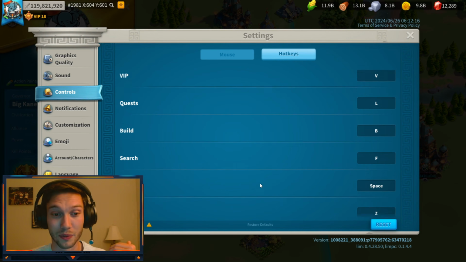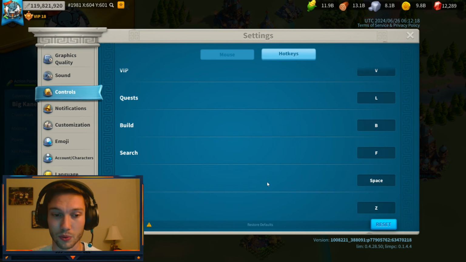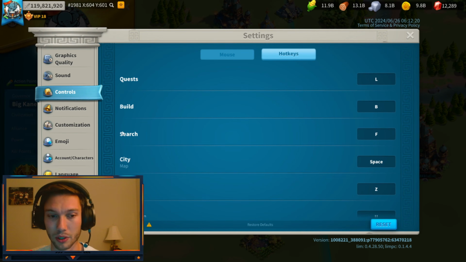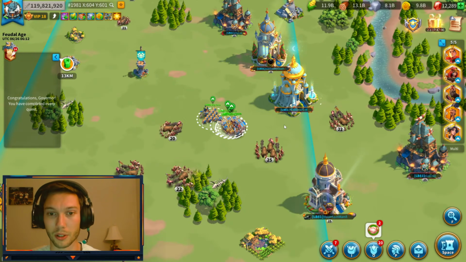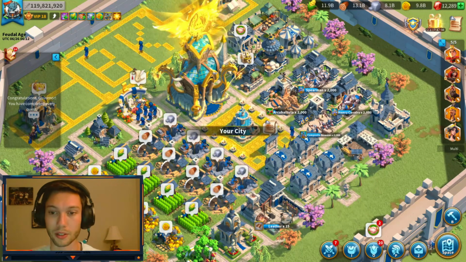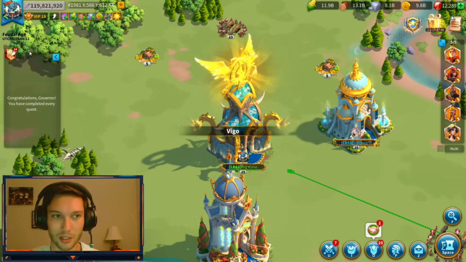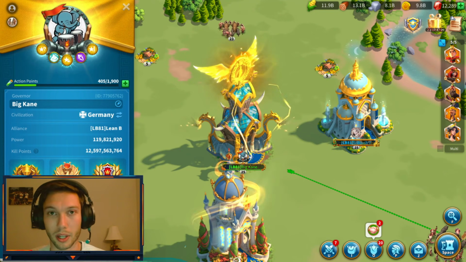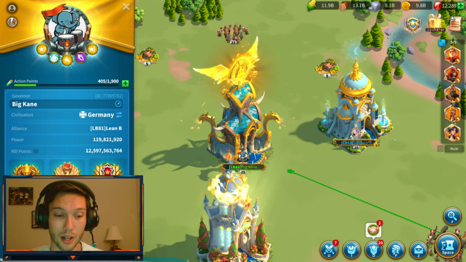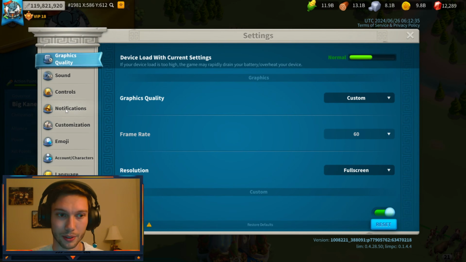So again, none of this stuff that you see at the very top is really going to matter. The only one that you're going to maybe use is this city keybind. You can press spacebar and basically go back to your city. So I can return, press space, go into my city, heal my hospital. Not super relevant, but sometimes if you're swarming a rally or a flag, you got to heal the hospital.